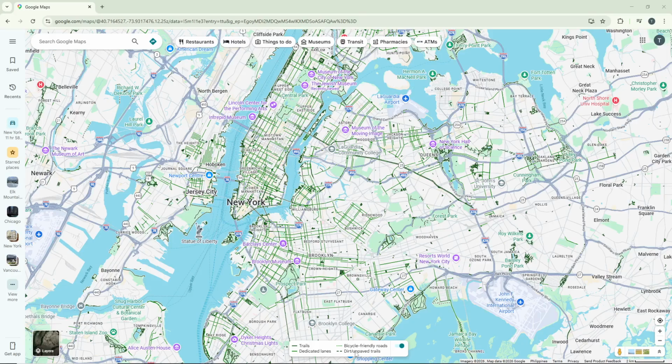Last, you can see dashed lines. These represent dirt or unpaved trails. If you're into mountain biking or prefer more rugged terrain, these routes are what you're looking for. Keep in mind that these paths might require a different type of bike and more experience to navigate safely.